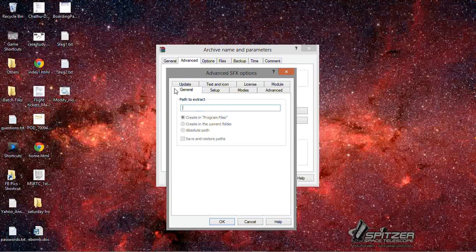So what are these tabs? This gives a path to extract. Either you can choose which path to extract. There are some predefined paths like temp and program files, and you can either give an absolute path. So that's all up to your choice. And here, if you don't mention anything, by default it extracts the contents of this archive to the same path where this archive is located.